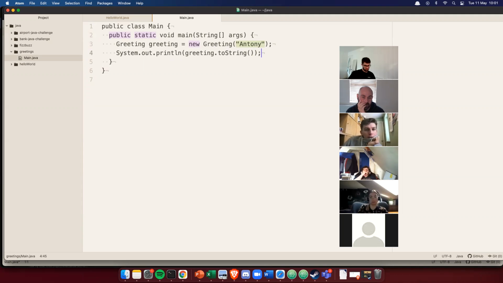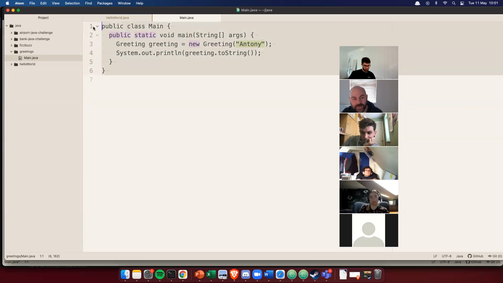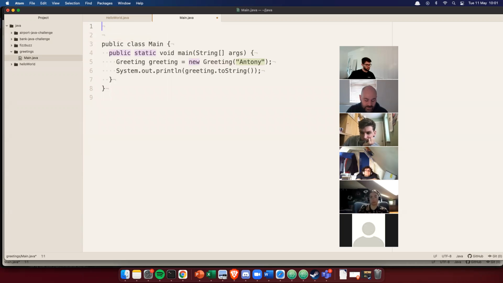Now, in order for classes to be able to sort of talk to each other, we have to put them all inside of a defined package. So at the top here, I'm going to say what my package is going to be called. And this is conventionally always the same as the directory in which your Java files are in. So I'm in the greetings directory, so I'm going to call this the greetings package.